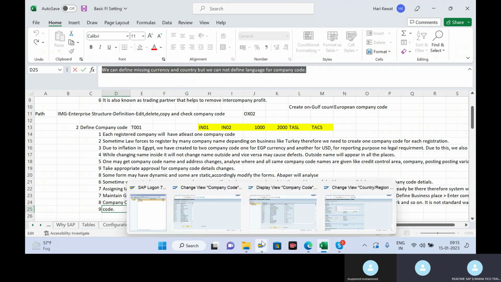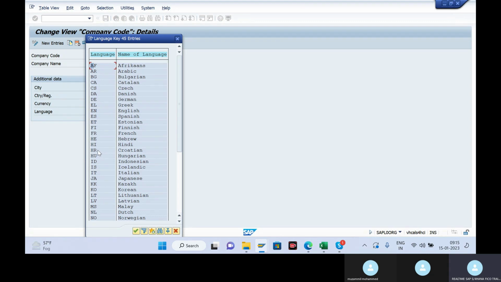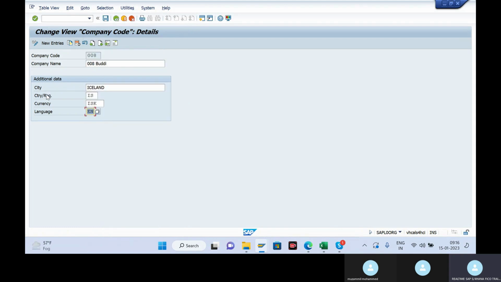So here when you are creating in OX02, if any country or any currency is not appearing, you can define it, but language you cannot define. So if Hindi is not appearing here, you cannot define Hindi. If Urdu is not appearing here, you cannot define it. All languages are set up by SAP standard, but if country and currency are missing, then you can go to the general setting and define these two, but language you cannot define. Is that clear what I'm trying to tell here? Yes, sir. Okay, fine. Thank you guys.